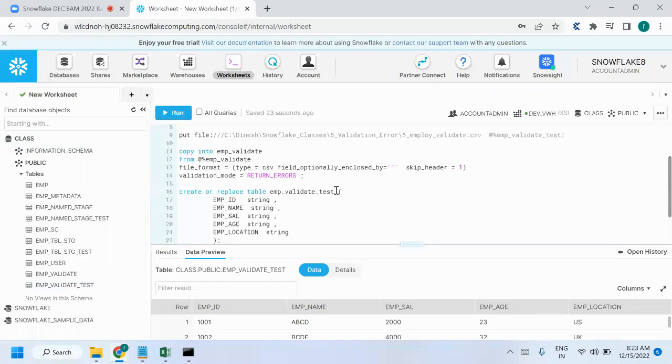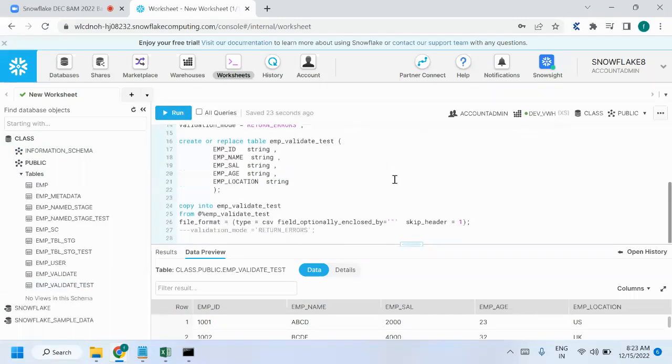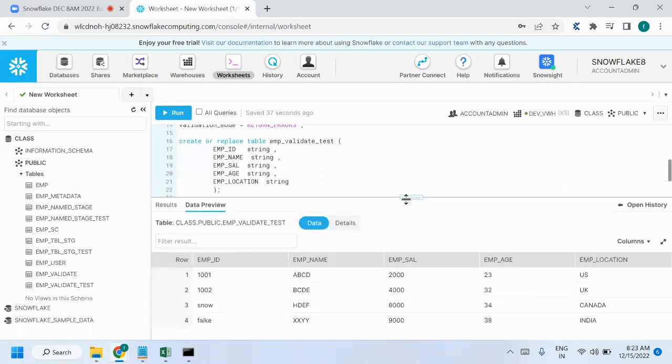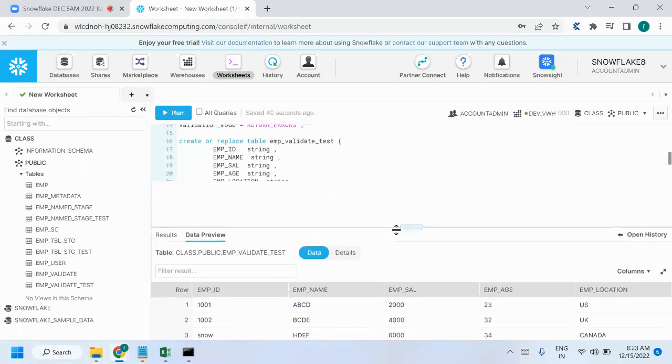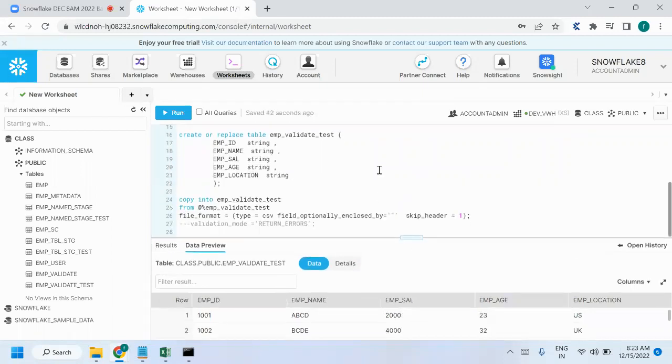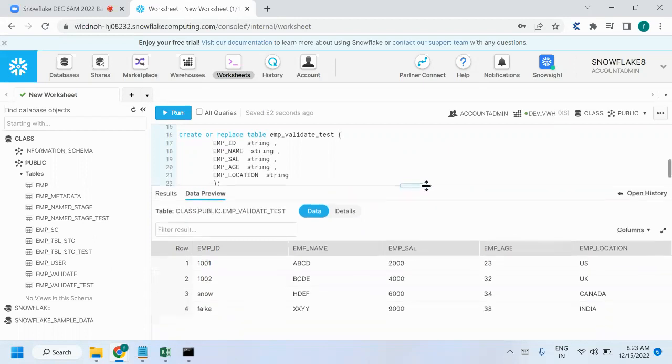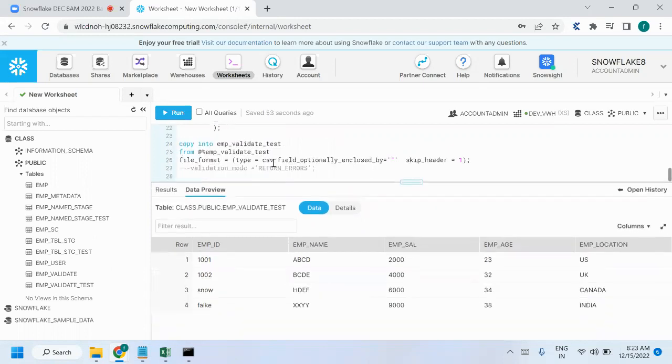Now, as Dinesh asked, what is the use of validation mode? It is to understand the reasons for the failures before loading data. They wanted to see whether the file has any errors or not, before loading. They wanted to cross-check. Then we use validation mode equal to return errors. We are telling it to return the errors by using the validation mode option.